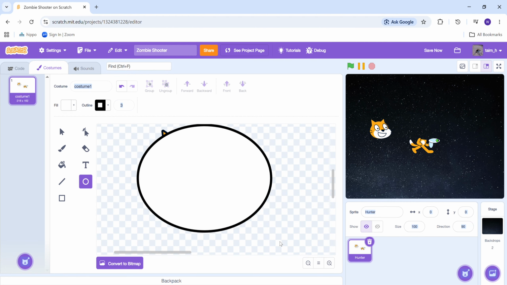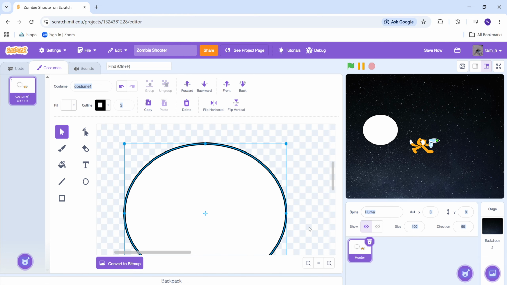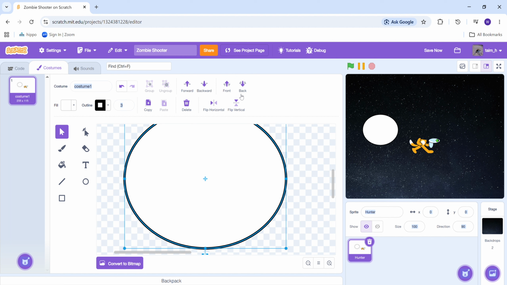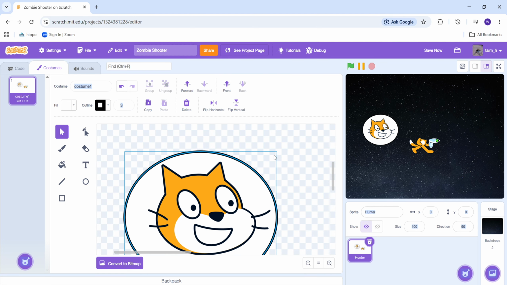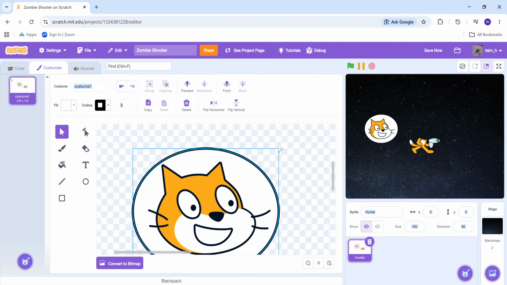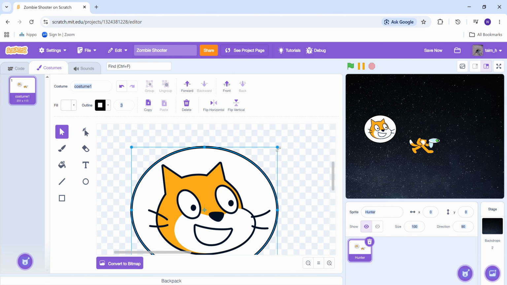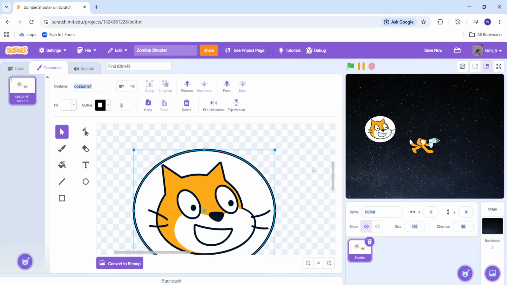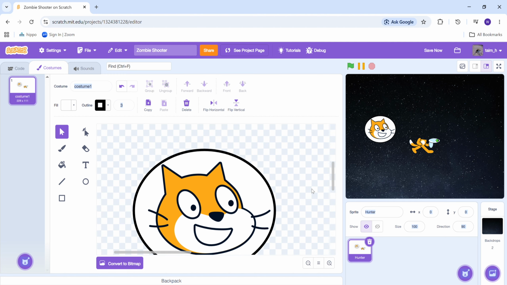So then you just want to put a big circle, so it's gonna cover up Scratchcat's head, or Hunter's head, and we'll just put it in the back layer. Now it's a little too big, so we're just gonna make it a little smaller so it perfectly fits, like that. Now it's gonna look like that. So yeah, that's how it's gonna look.